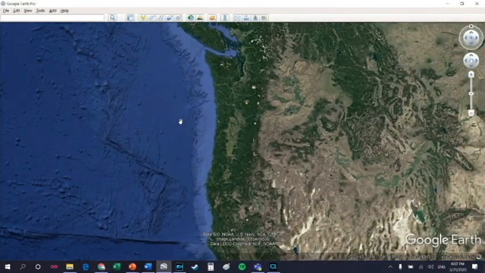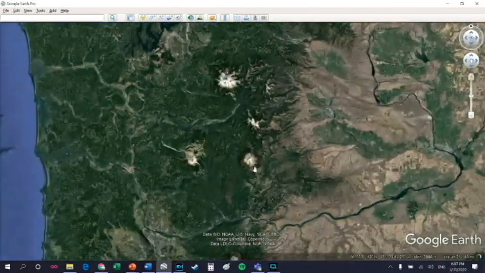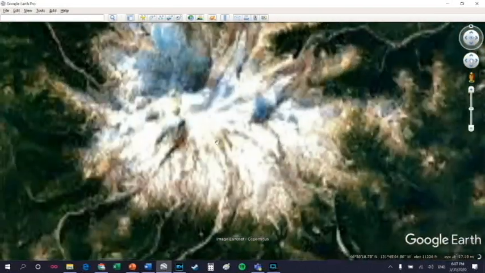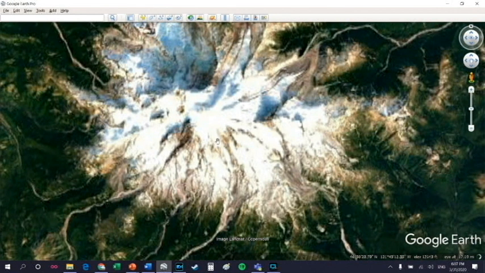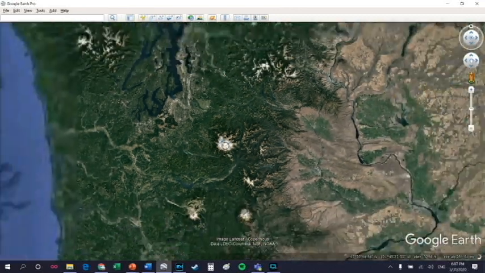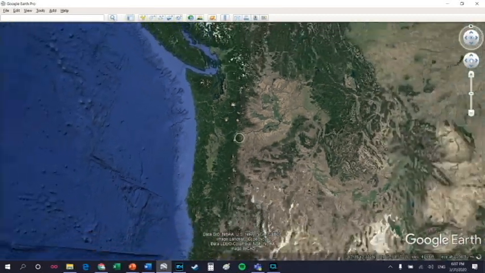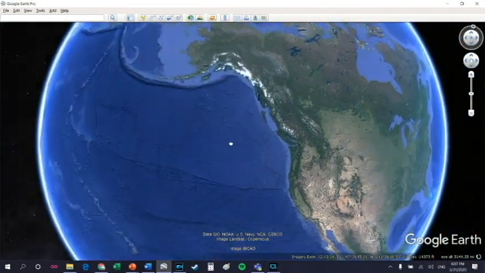Okay, so this plate's going underneath. It's causing melting. And we have a whole bunch of volcanoes. Here is Mount Rainier with its glaciers on top. Very, very pretty. But also potentially very deadly. Alright, other places where you can see this.